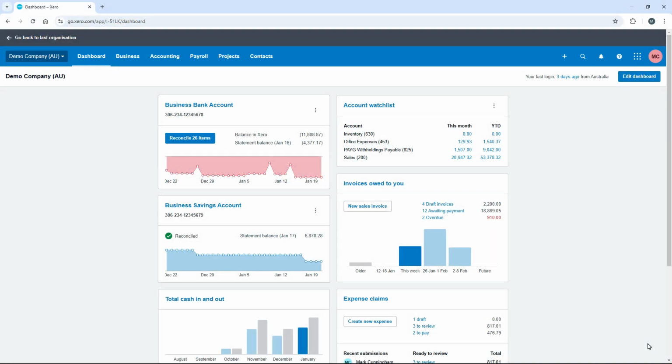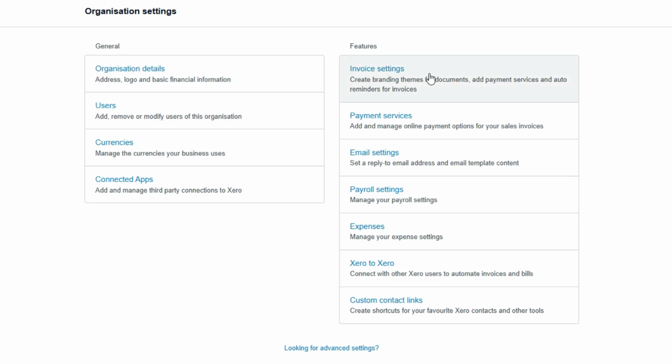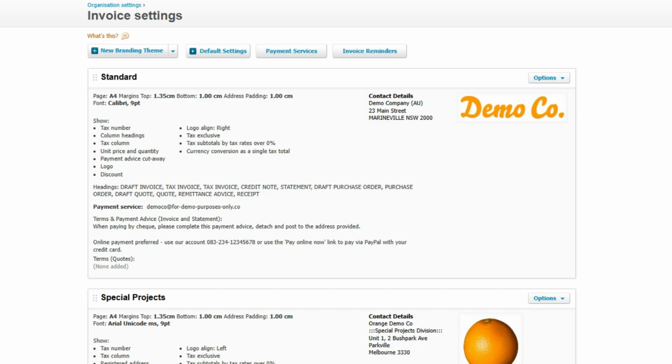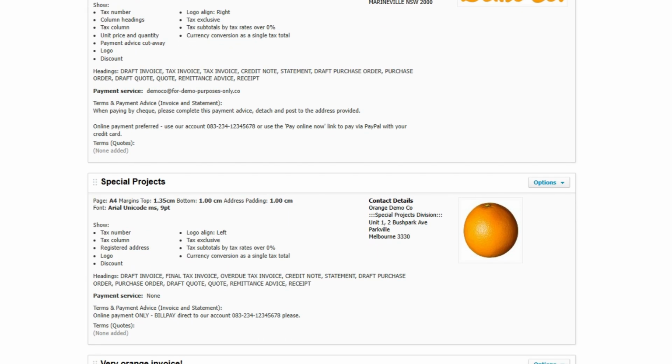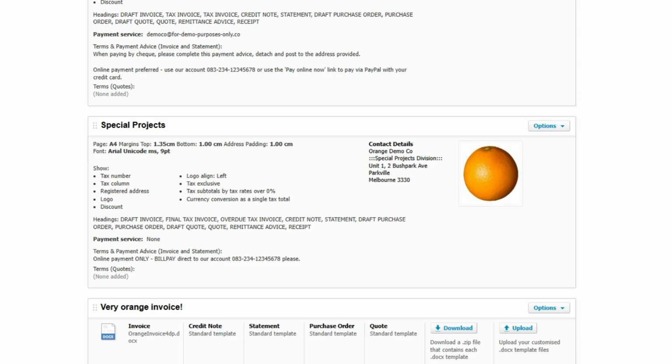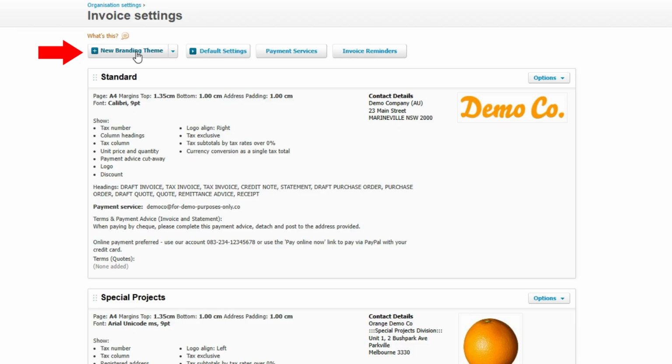Before you start sending invoices to your clients from Xero or adding bills for payment, you might like to check out the Invoice Settings. So if you go to the drop-down menu and Settings, and then click on Invoice Settings, in here you can create what's called branding themes. And these branding themes control the look and feel of your invoices and other documents. So in the demo company, there's a couple of branding themes already set up: the standard, the special projects, and the very orange invoice. If you're setting up your business for real, you won't see anything here yet, and you just need to create a new branding theme.